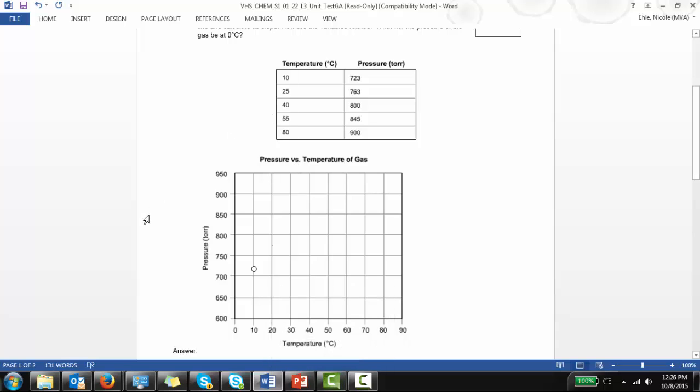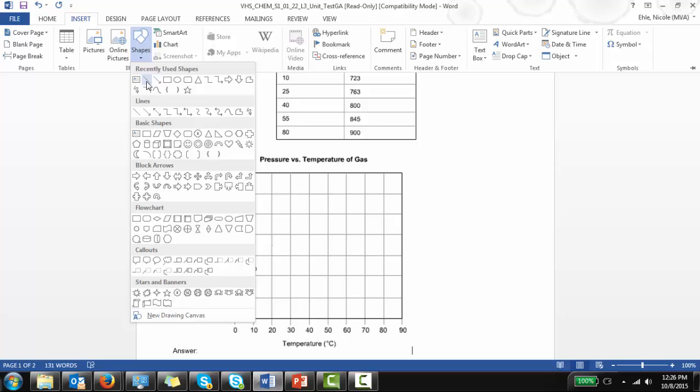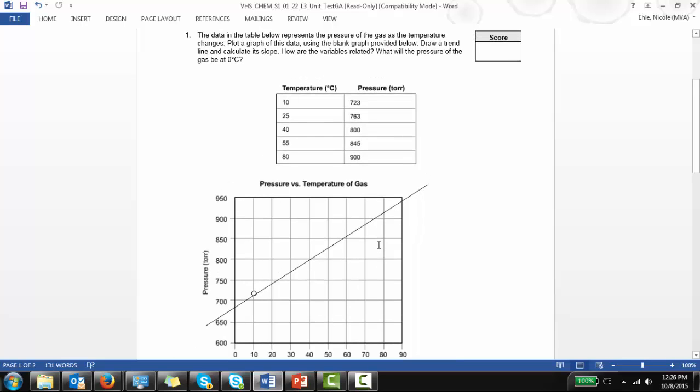And then when it asks me to make the trend line, I'll insert a new shape and I'll use a line and I'll put in my trend line like that. So that is how you can complete a graph in a Word document.